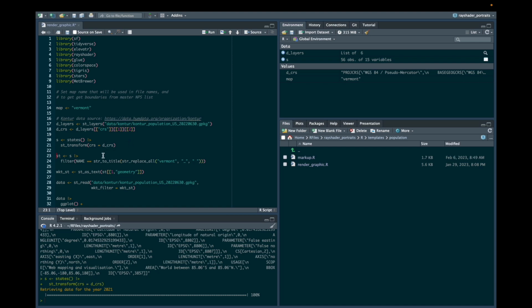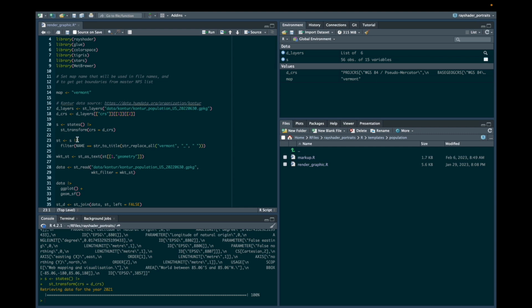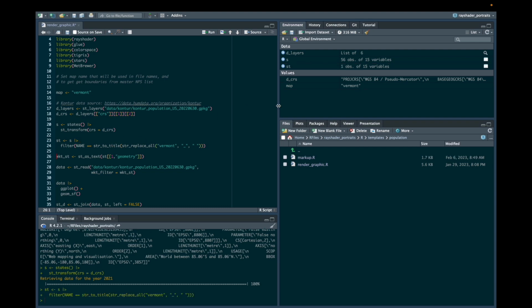And then finally, we want to filter the states data. You can see there's 56 observations, so that's 56 states and territories of the United States. But we only want Vermont, so let's go ahead and filter it for Vermont. And there, you see we only have one observation now.